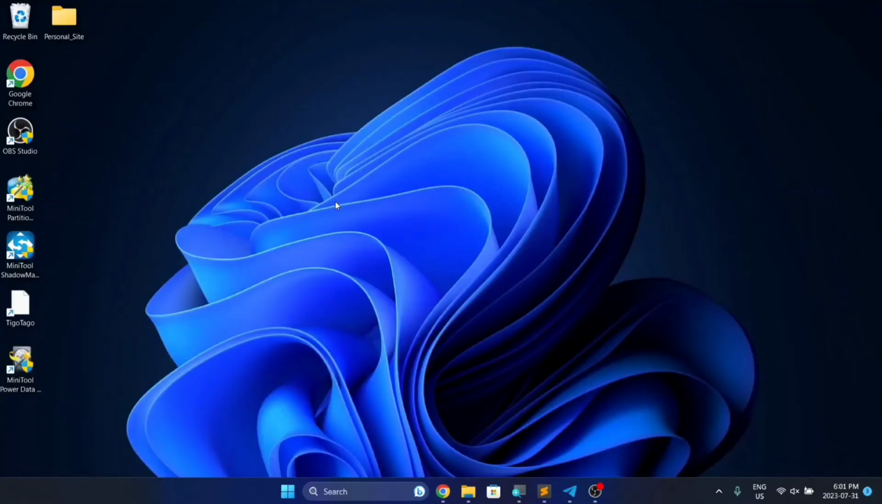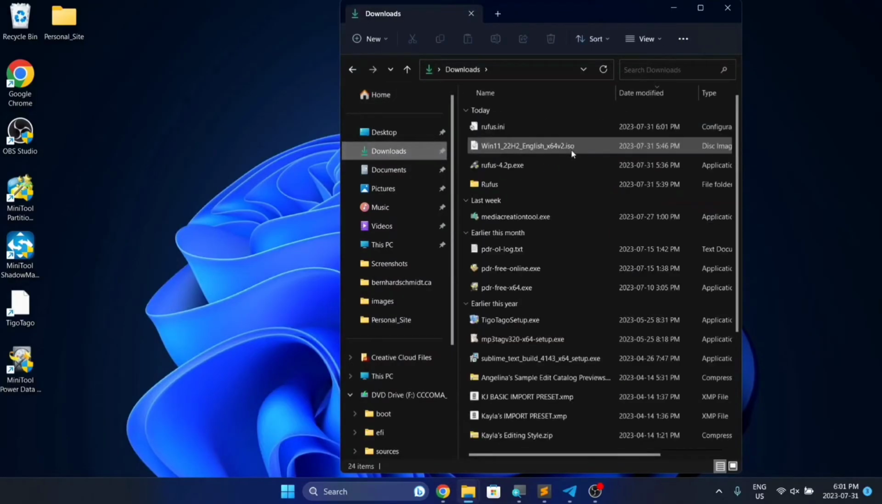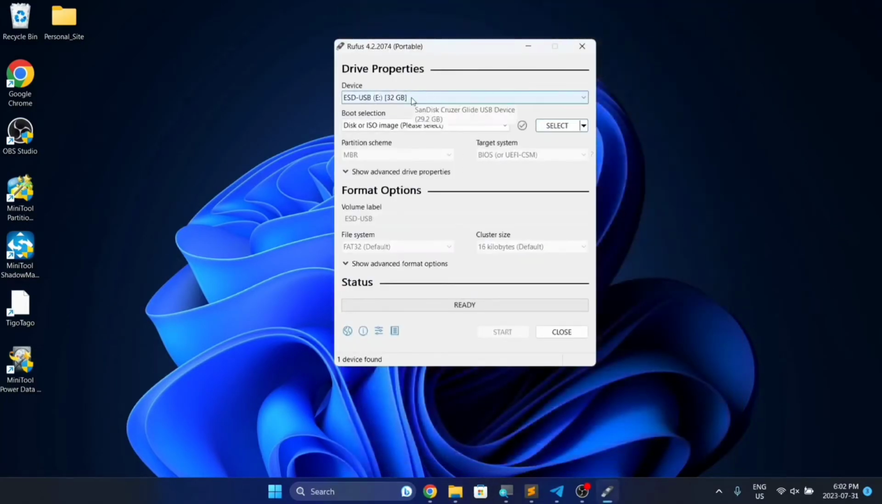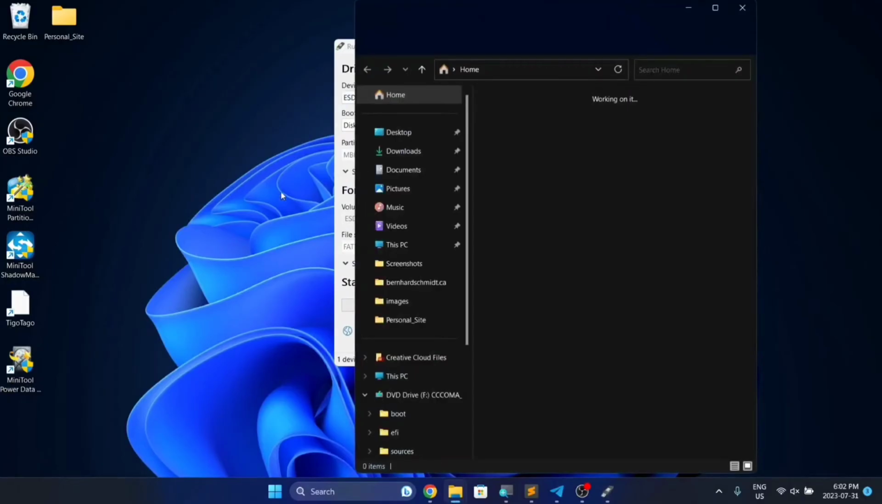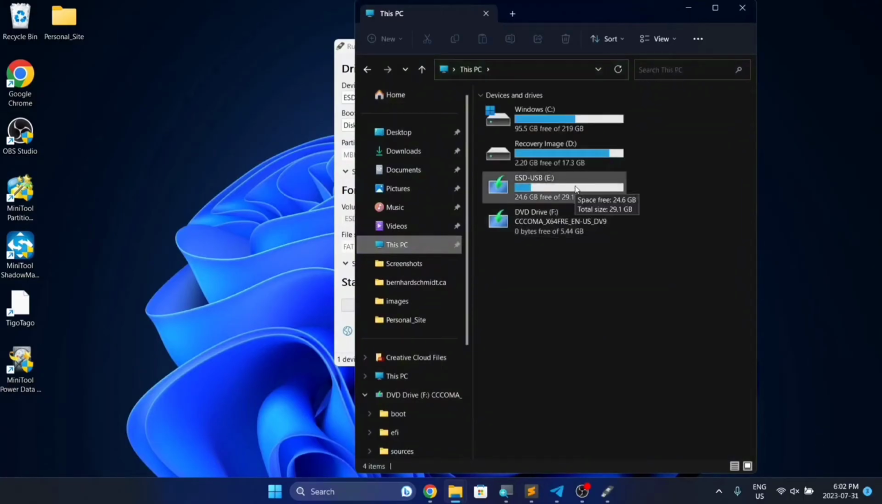It's now downloaded. I'm going to open a File Explorer and go to Downloads. And you can see the ISO right there, along with Rufus. So now I'm going to open Rufus. And the first thing I'm going to do is select the correct drive. I'm going to open a File Explorer again and go to this PC. And the USB flash drive that I've inserted has the letter E.